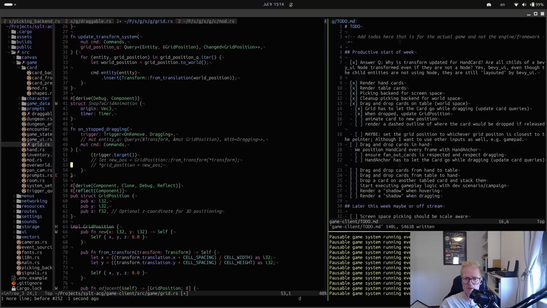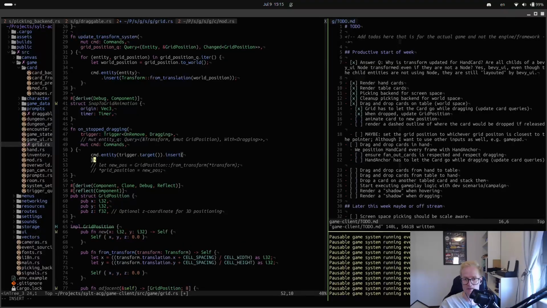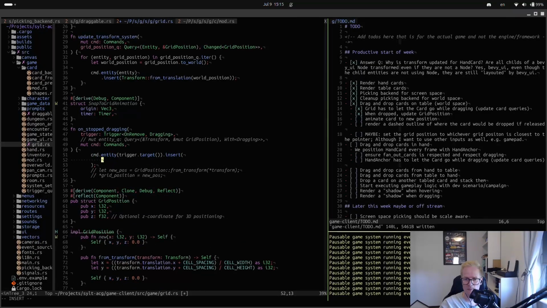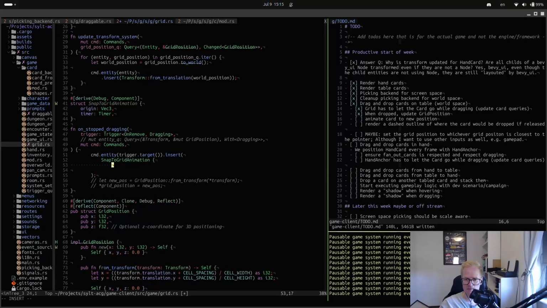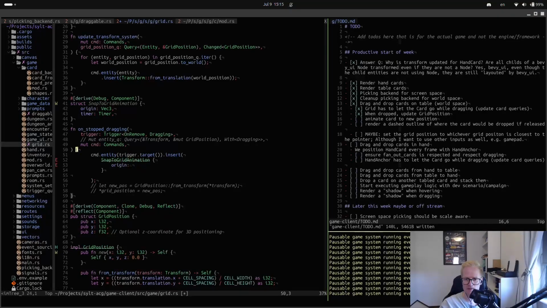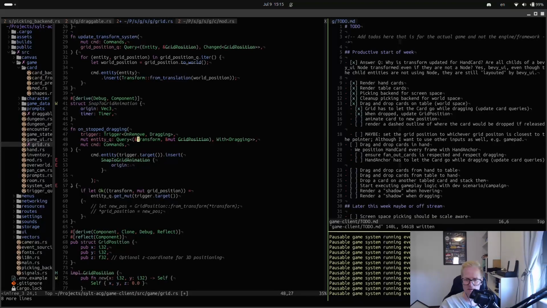Oh, I want to keep that around. I can maybe say command entity trigger target insert something snap to grid. Oops. And origin. Oh, right. So I do need this. Copy paste. Undo. Back in action. I don't need the entity. I just need to transform.